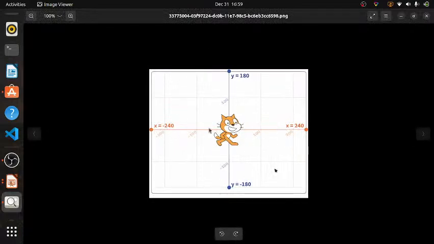The x-axis is left to right. The right side is the positive value and the left side is the negative value. Similarly, the y-axis is up and down. The positive y value is towards up and the negative value is towards down. This is very important when you choose the values for the sprite, in which direction it has to move according to your script. Currently I will drag it down, so the y value will be negative.